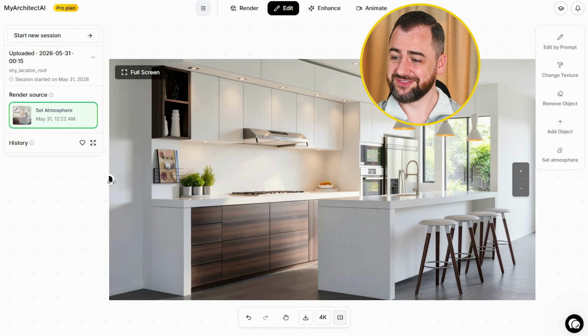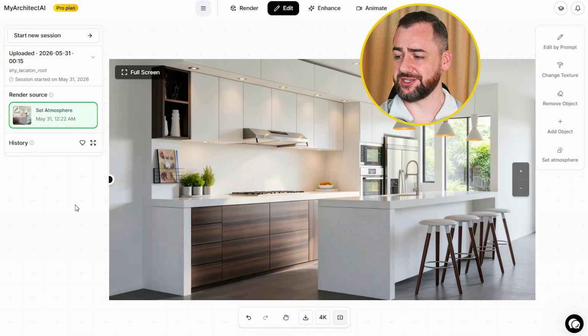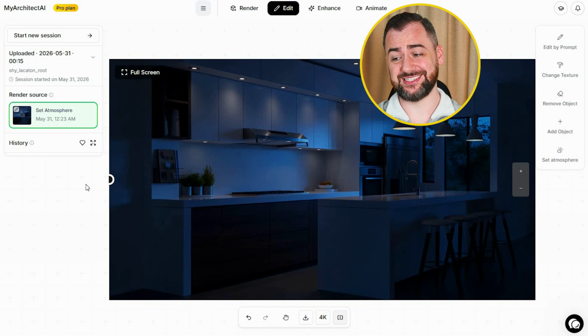The overcast light, flat, even lighting. This is actually quite similar to what we've got already. And this is really useful for showing material color accurately. No light bias, no drama, just the space as it is. Blue hour, that's interesting.